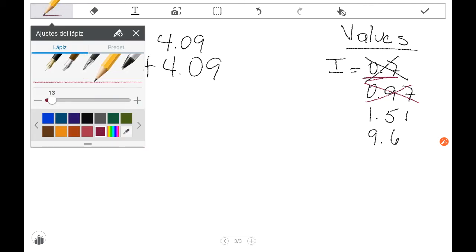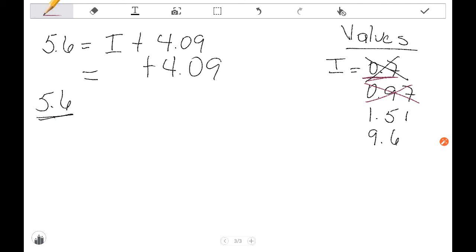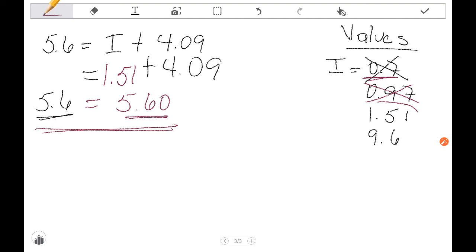Now we are going to try with the other number, 1.51. So I'm going to make the addition, and the result is 5.60. If you can see here, this answer is the same as this one. So this is the answer, and this is the value that we have to substitute for the variable.